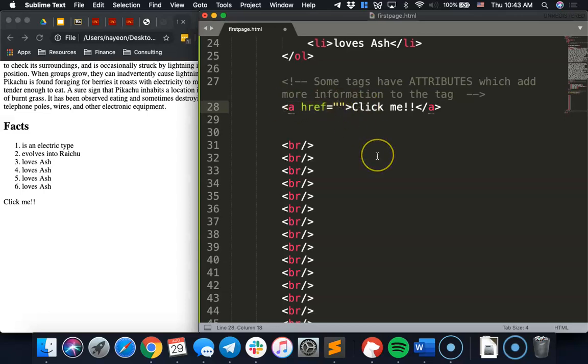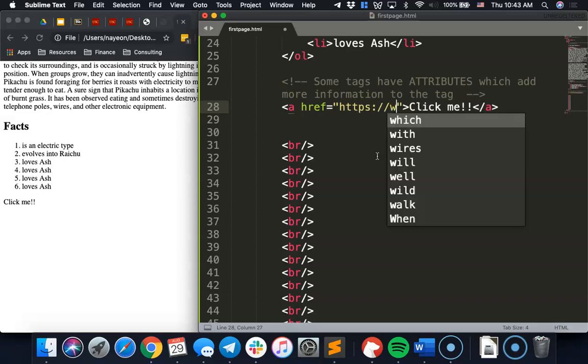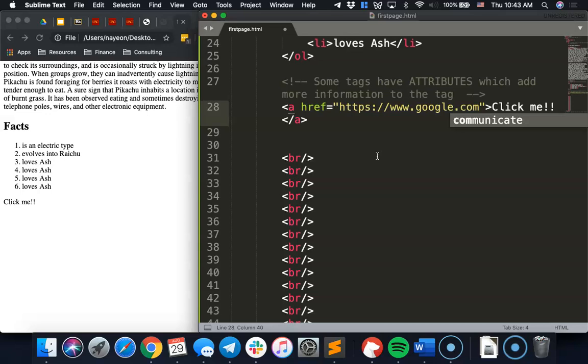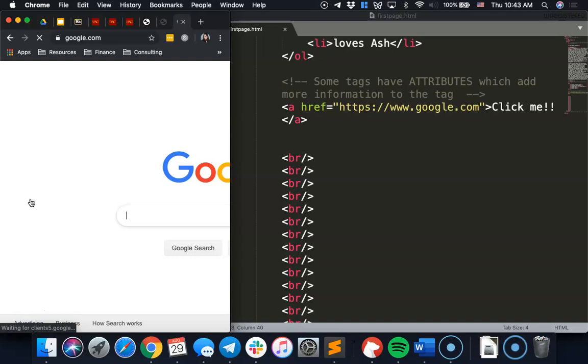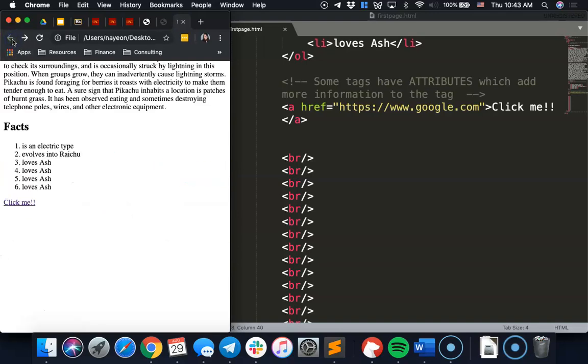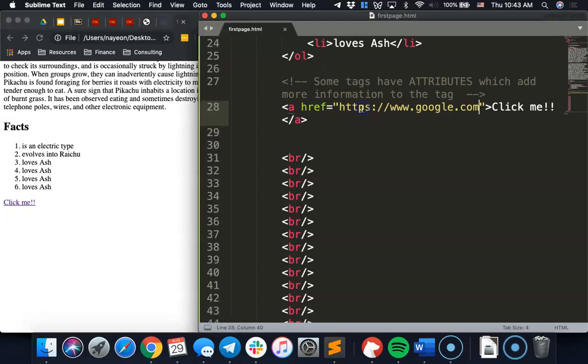So href here, this is where I'm going to type in the URL that I want to send it to. href is short for hyperlink reference. We're going to type https://www.google.com. Let's just go to Google, just to make things easy. Okay, now if I save this and I refresh, now it's a link. Hooray. If I click this, oh, cool. Google.com.